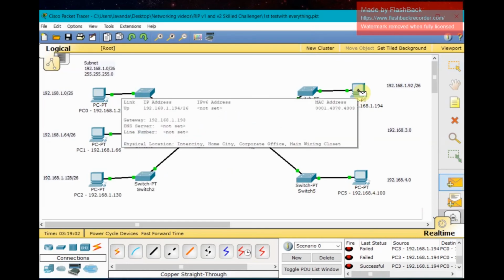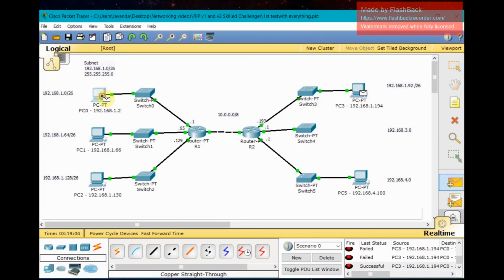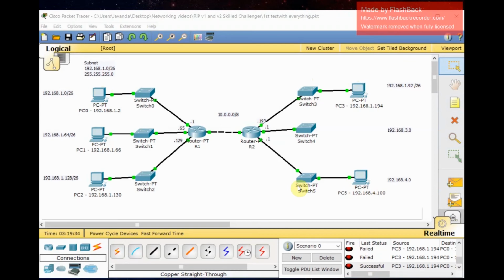Now let's see if we can send a packet from the devices again and see if it will work. So we're sending a packet from PC3 to PC1 and it failed. Let's do it again. We send the packet from PC3 to PC1 and it failed again. The reason for this is that RIP version 1 does not deal with variable length subnet masks, but RIP version 2 does. So let's configure RIP version 2 so that it can deal with classless networks.